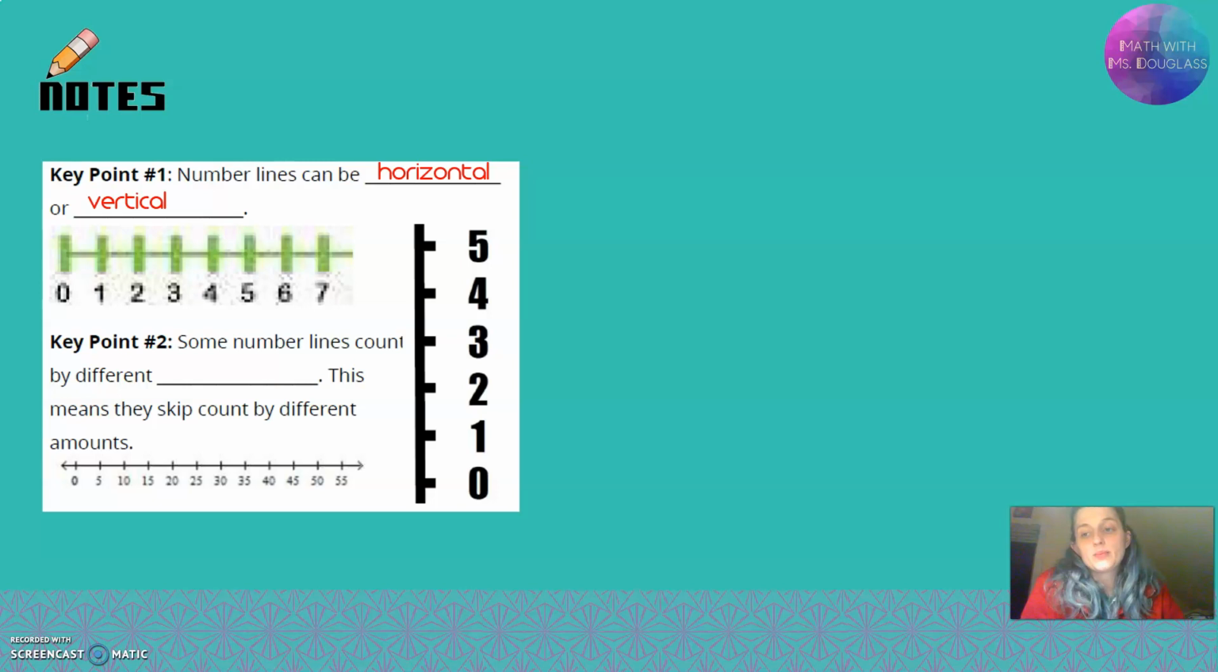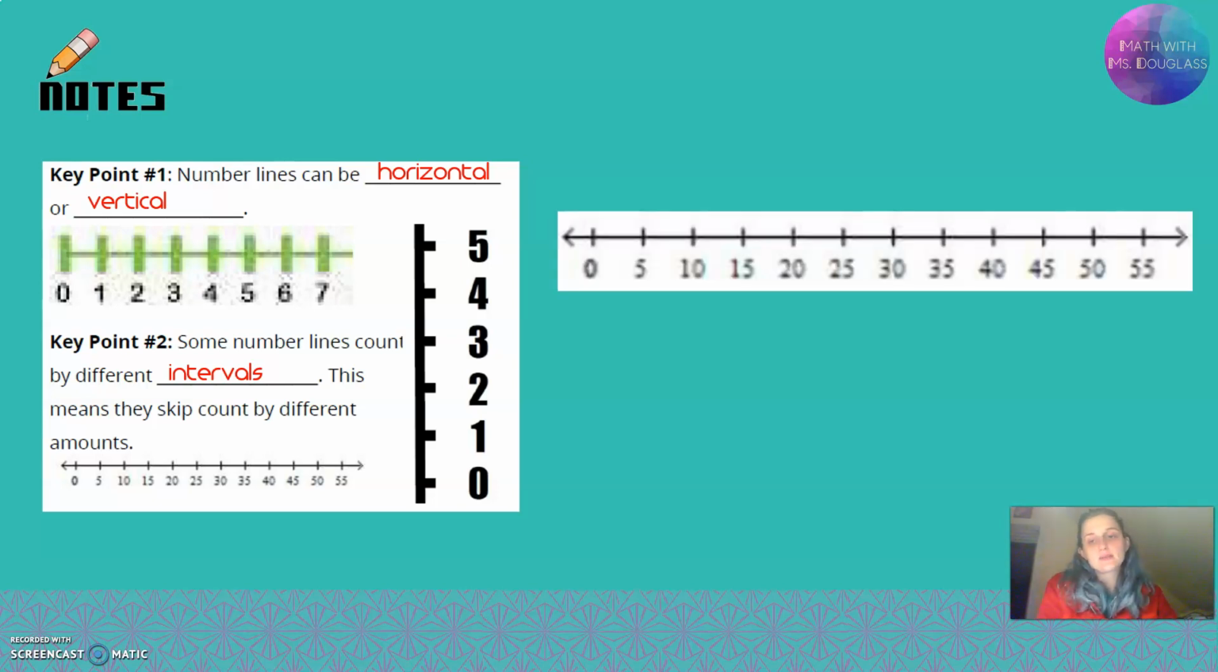Some number lines count by different intervals. That's like skip counting. So you can count by ones, or you can count by twos, where the only numbers you see are like 2, 4, 6. It can be any interval so long as it's the same skip counting.